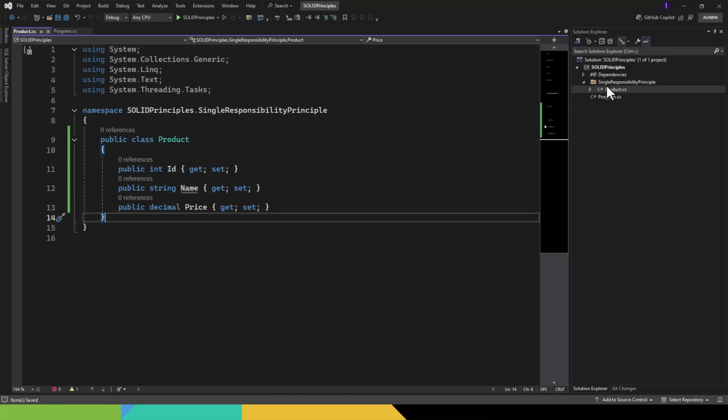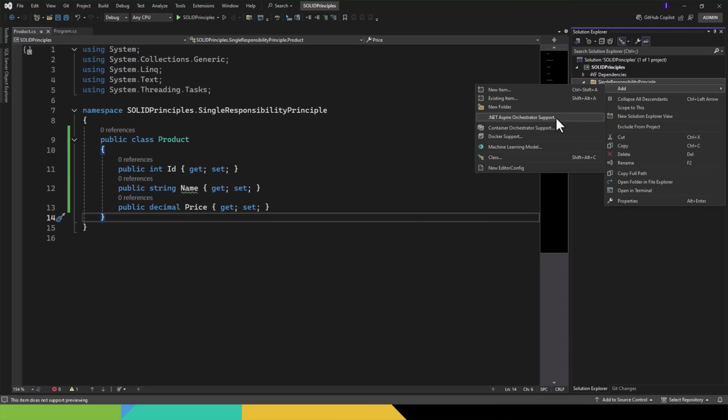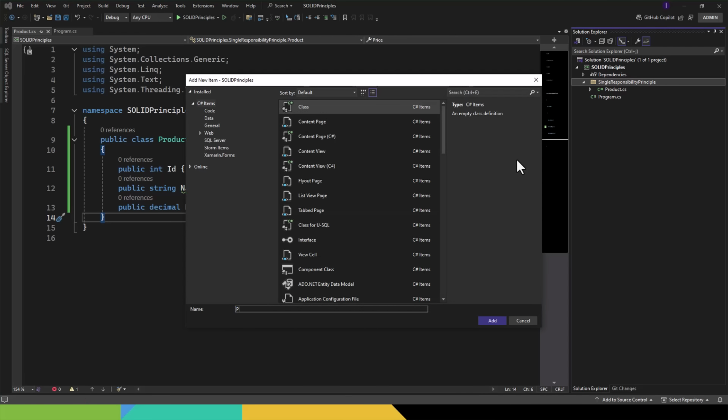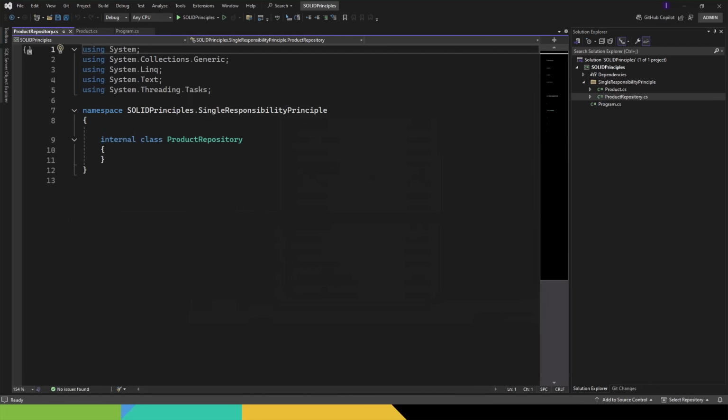Now, within this folder, I'm going to add another class, and we'll call that the ProductRepository. Its sole responsibility is to retrieve data, store data, add products, get products, update products, and so on. Notice it's separated from the product class. You don't want to dump all the methods and functionality into one class, but you want to separate responsibilities.